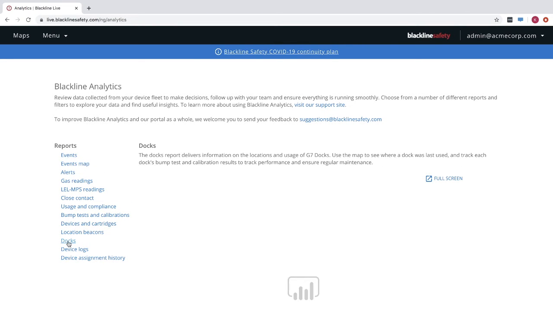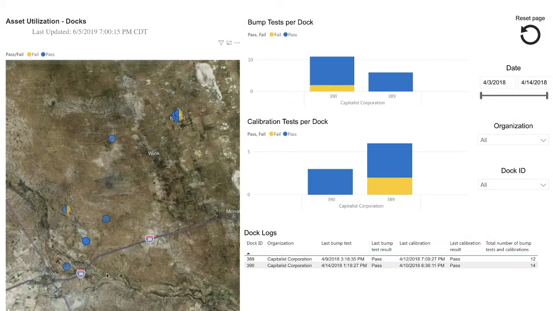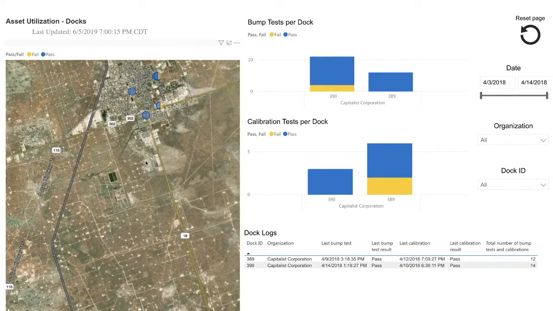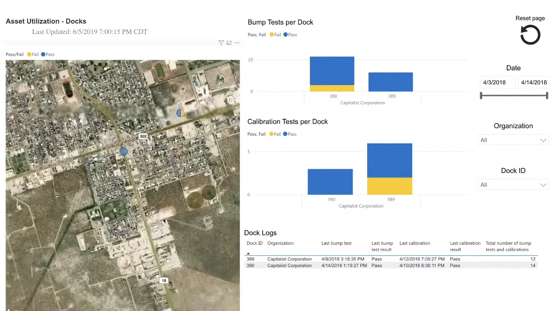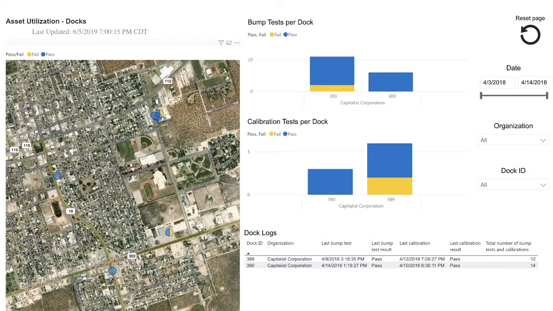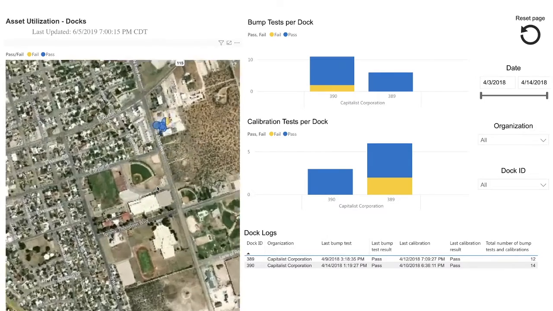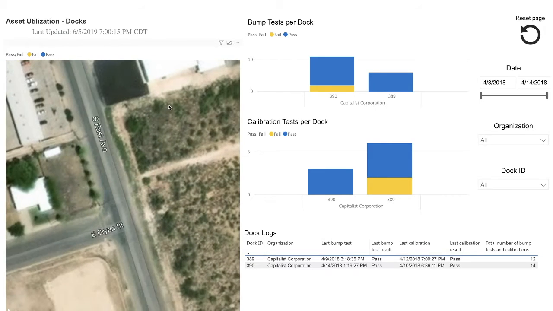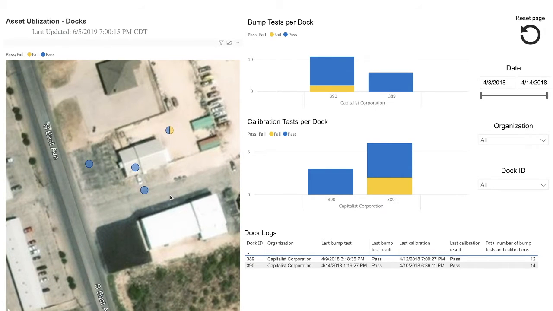To see how many tests were performed on each dock, refer to the bar chart visuals on the right side of the report. These charts are split into bump tests and calibrations and indicate how many tests passed or failed. A dock that has higher amounts of failed tests will likely need to be troubleshooted to ensure it is set up correctly and that the hardware is working.